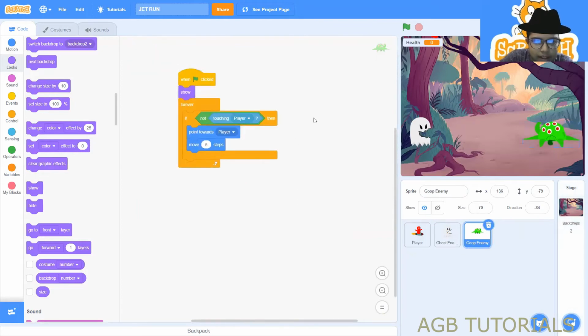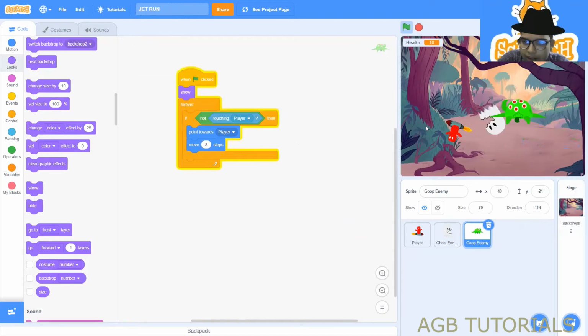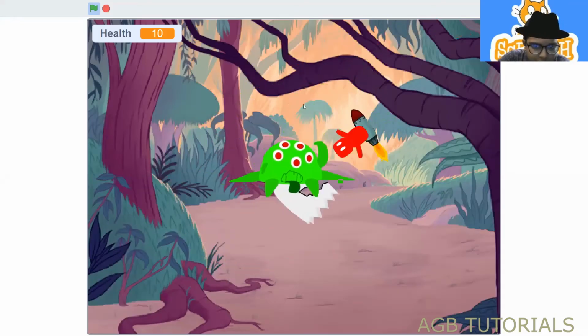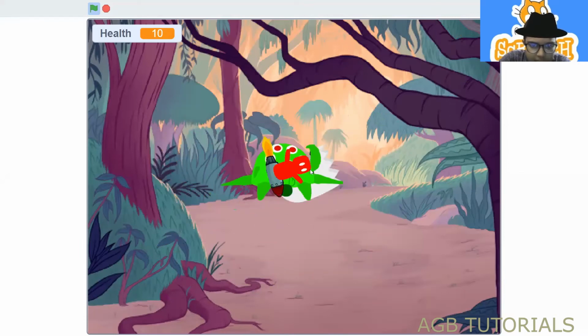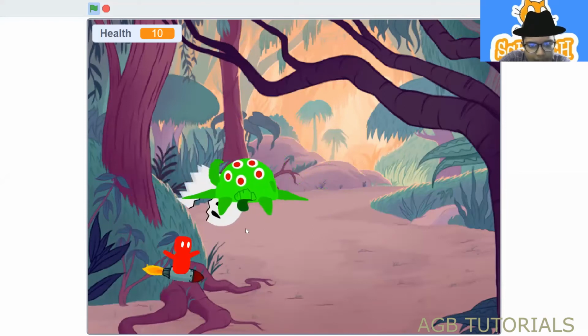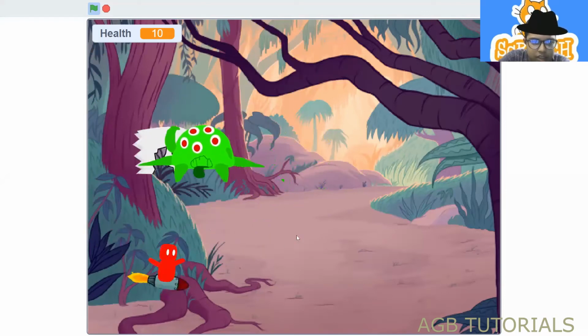There. And now let's decrease it a bit more by 3. Now if we see, we have our player and the group and the ghost enemy is following us. Like that, but you can see that we're not taking damage and they're not animating as we wanted.